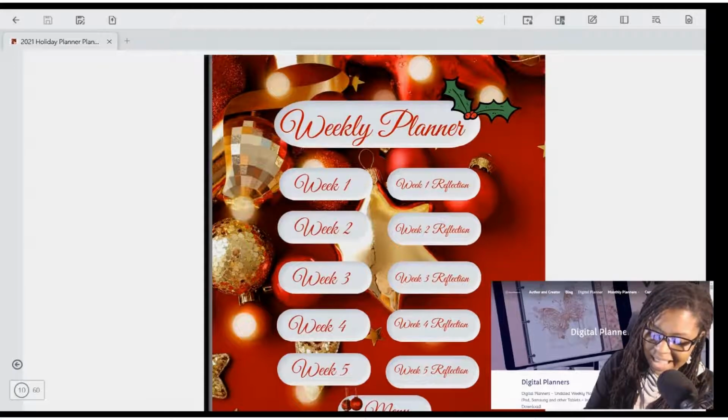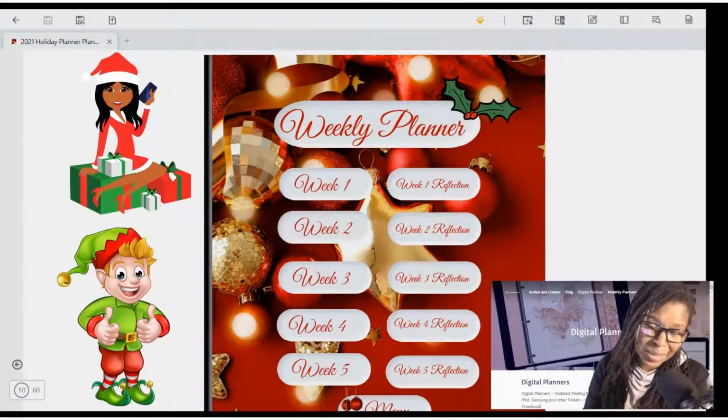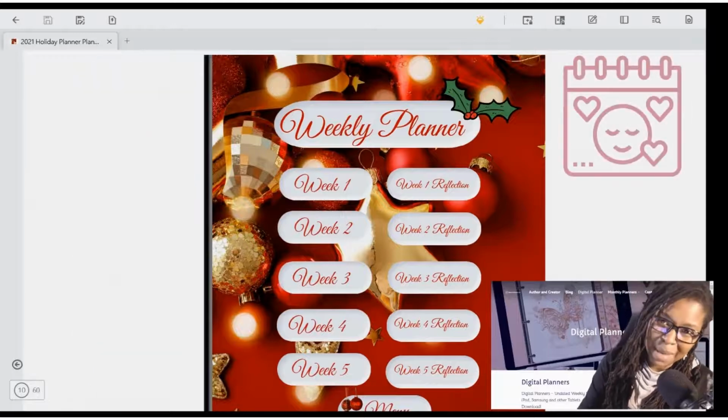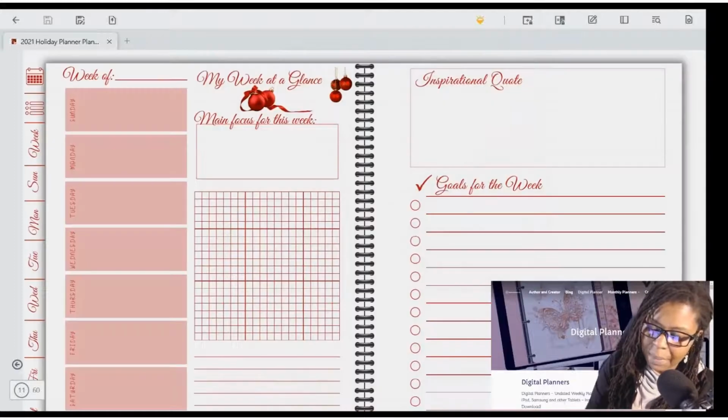And then next to that, you have the reflection pages for each week because again, this is all about mindfulness. So I do provide the tools so that you can not only plan your holidays, but also plan them with mindfulness. So let's look at this in more detail. So I'm going to tap on week 1. And when we tap on week 1, that opens up the week at a glance.